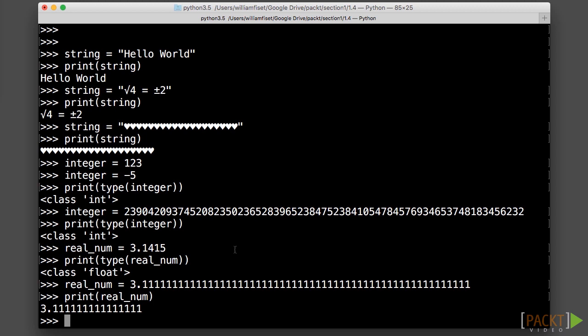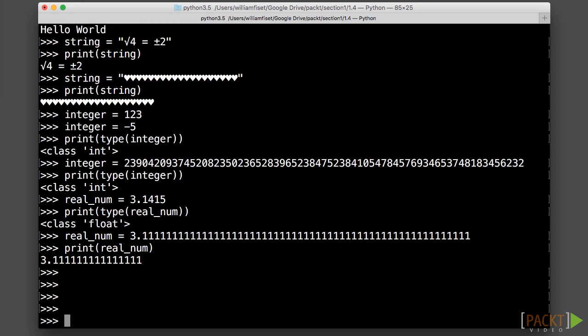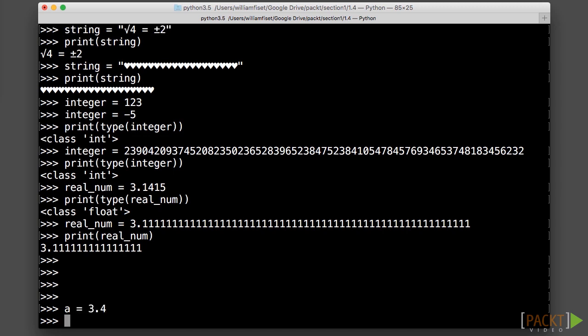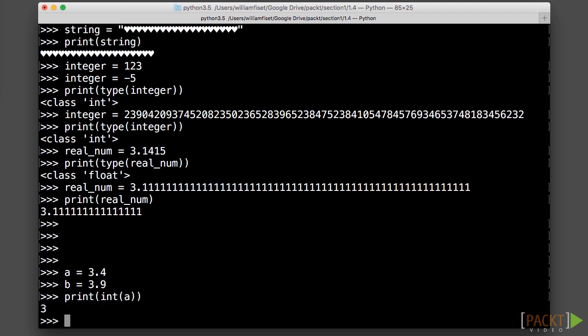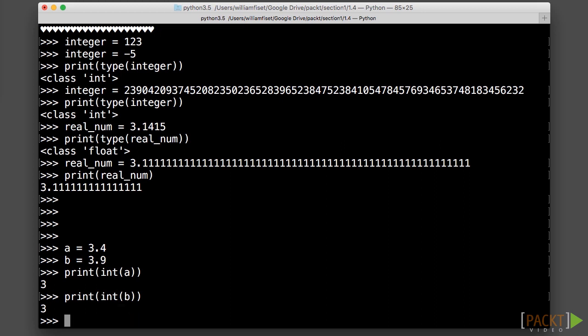Next, let's have a look at how we can convert between types. So suppose I have a floating point number a, which is 3.4. And I also have a floating point number b, which is 3.9. And if I want a and b to suddenly be integers, then what I can do is say print, and I can say int a, and then I get 3. So it converted 3.4 to 3, but I can also convert b to an integer, and also get 3, and not 4.